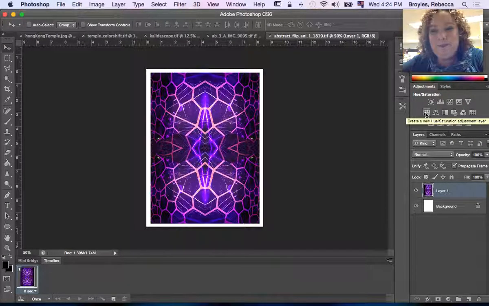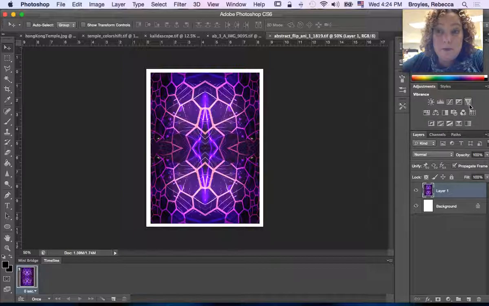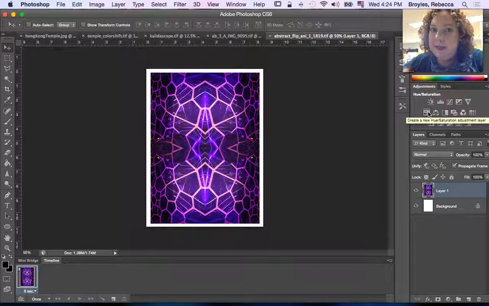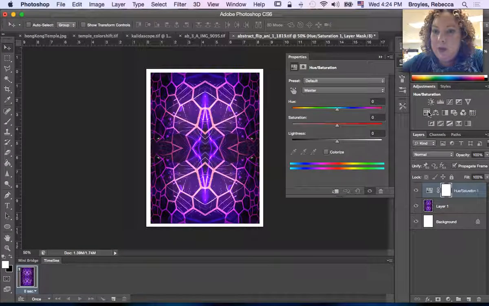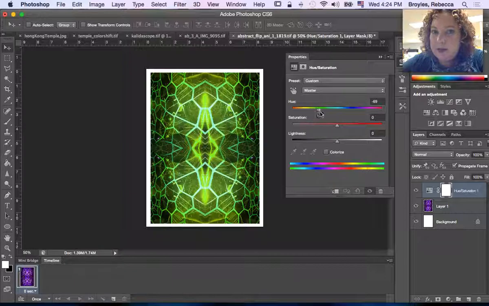In my adjustment layer, notice when I move my mouse over the different adjustment layers, the words change right up here to tell me what it is. I'm looking for the hue saturation. Hue means color, saturation means how much color. With the hue saturation menu, when I add an adjustment layer, it's going to add a layer over here, which is awesome. And then I have this hue slider here. This is a color slider.